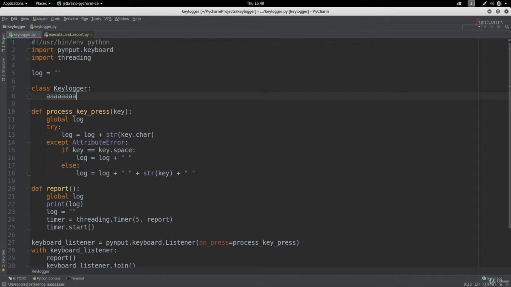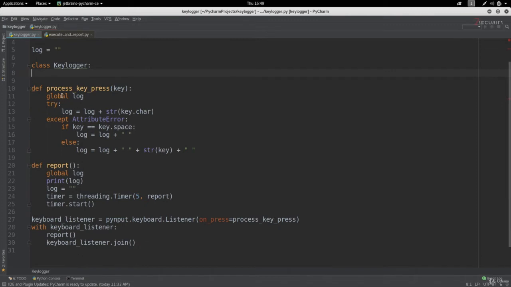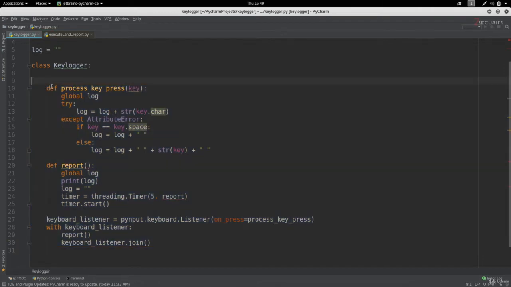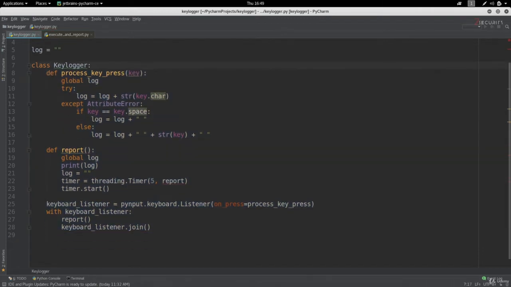Now, everything that I wrote so far, I want it to be part of my class. So I'm going to highlight all of this and just press tab from my keyboard, and that's going to make all of this part of my Keylogger class. Now you can see that we're using normal functions inside this class, but functions inside classes are called methods. So it's exactly the same concept, but we call this now a method since it's a function inside a class.